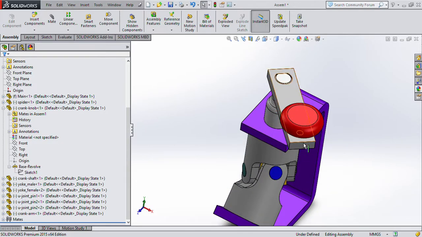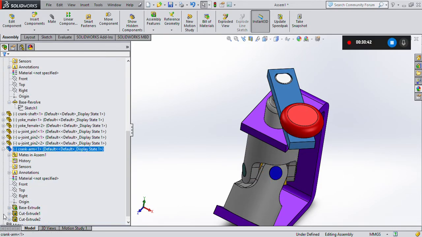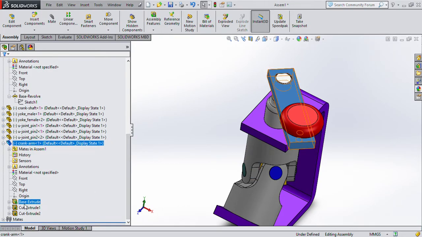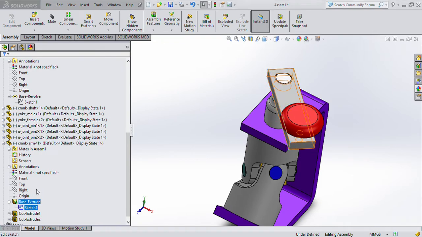Another important point is that sometimes you need to change some dimension in the components. For instance, I'm going to work with this one. Open this part. You can see this part is created using an extrusion process, cut extrude and cut extrude. Now let's open this one, sketch of this, and edit sketch. You should save the part. I'm going to save the assembly.